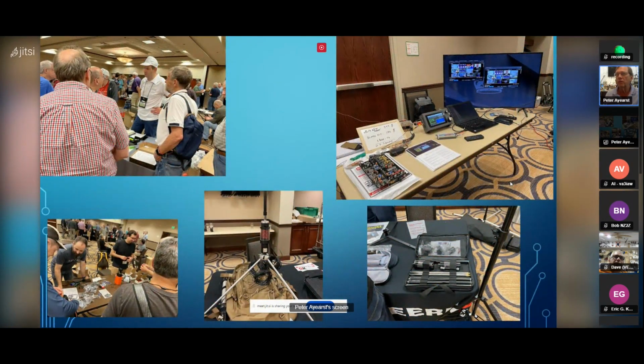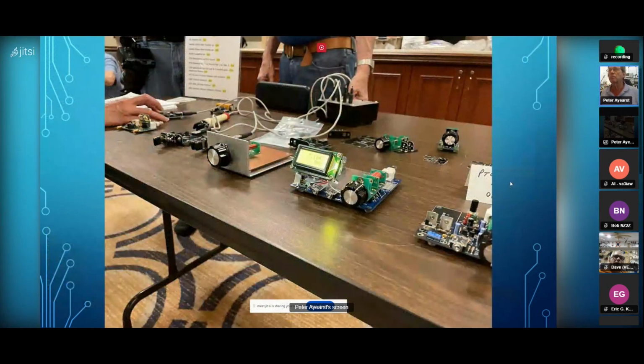And this is more pictures of vendor night, Hans Summers on the upper left, and various other displays that were going on that particular night. Some interesting displays here for sure.